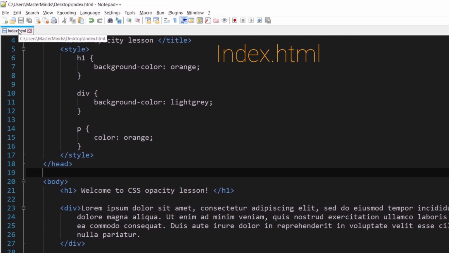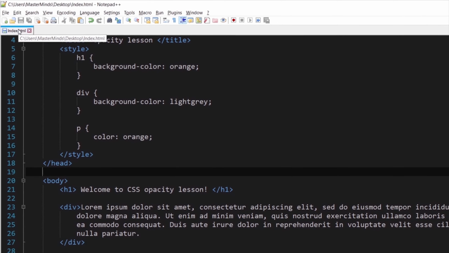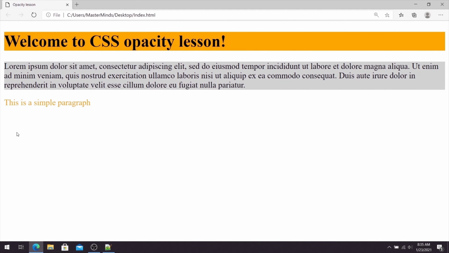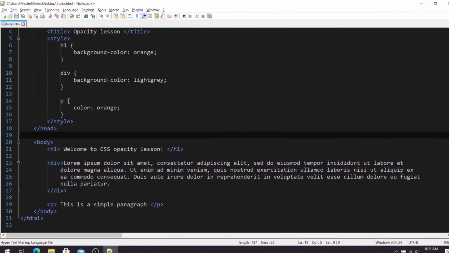I saved this document as index.html on the desktop. So let's minimize our text editor. This is our index web page, so let's open it. And this is how our web page looks for now. Okay, so first thing that I want to do, for our heading element, I want to set opacity to, let's say, something like 60%. So how can I do that?